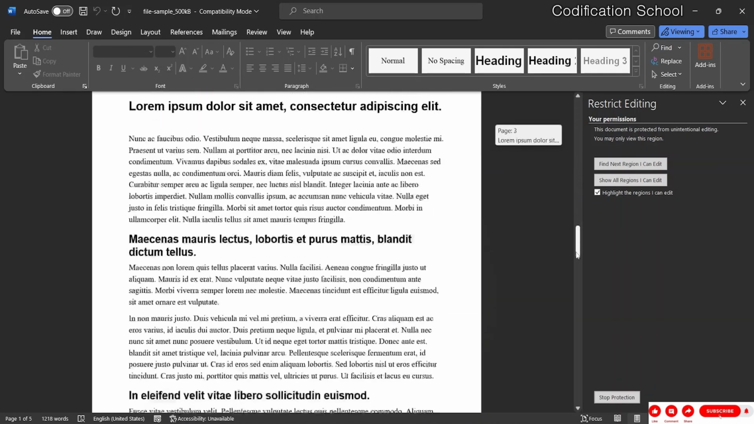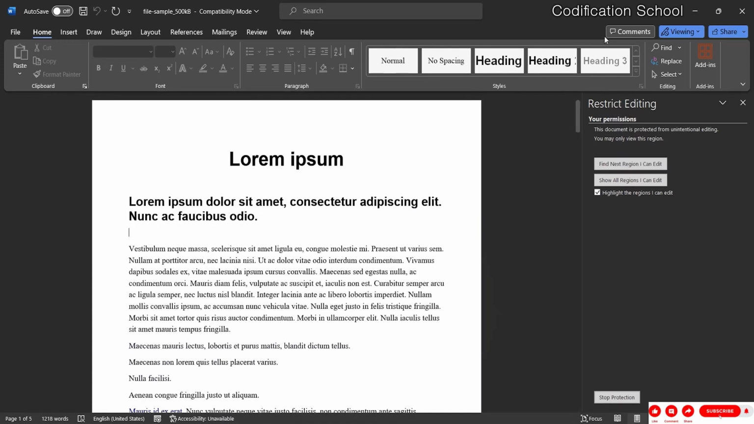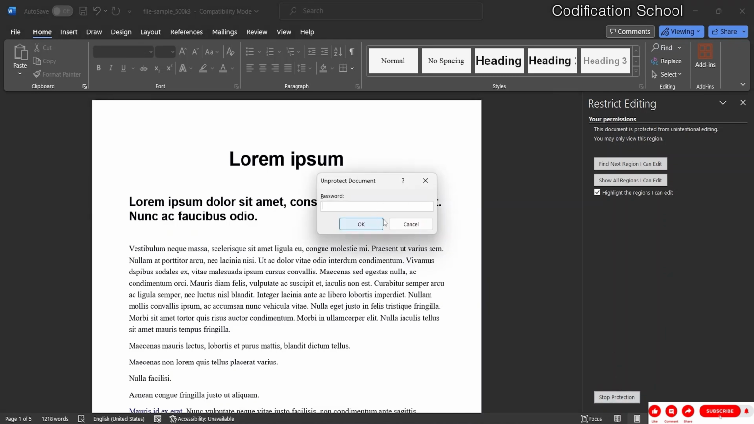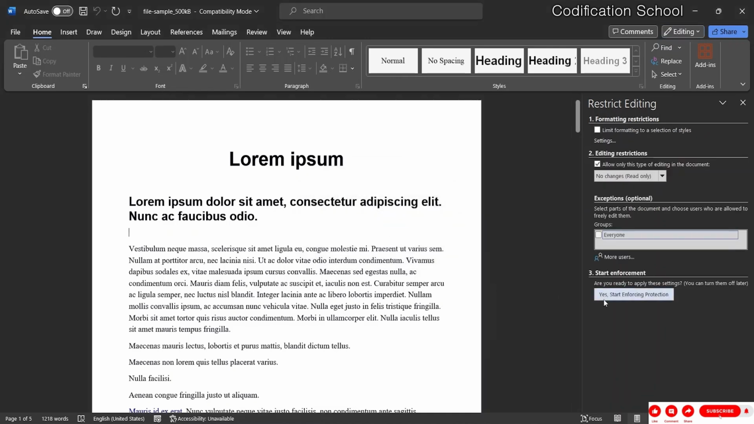They will be able to view this file, but they won't be able to make any kind of editing right over here. If you want to stop this protection, you can share that password with them, and then only they will be able to open up this file. If you click on OK, right now, as you can see, I have the option from here. If I turn off both of these the same way, there is another option: select parts of the document and choose users who are allowed to freely edit them.